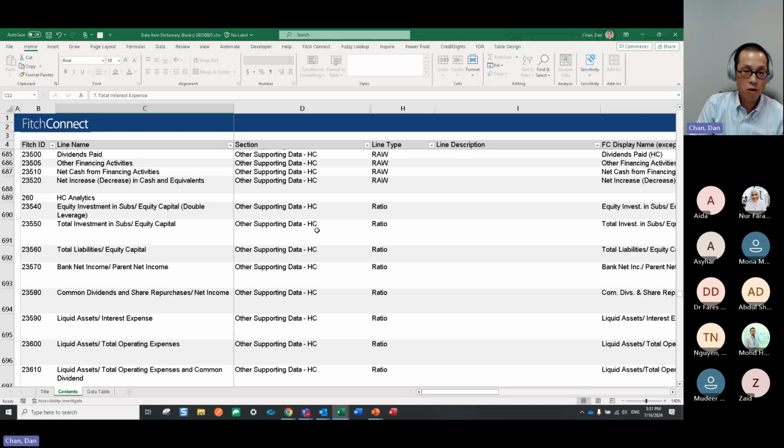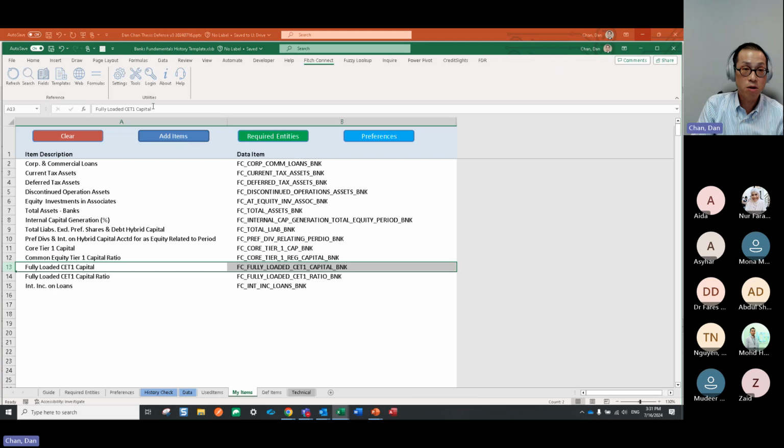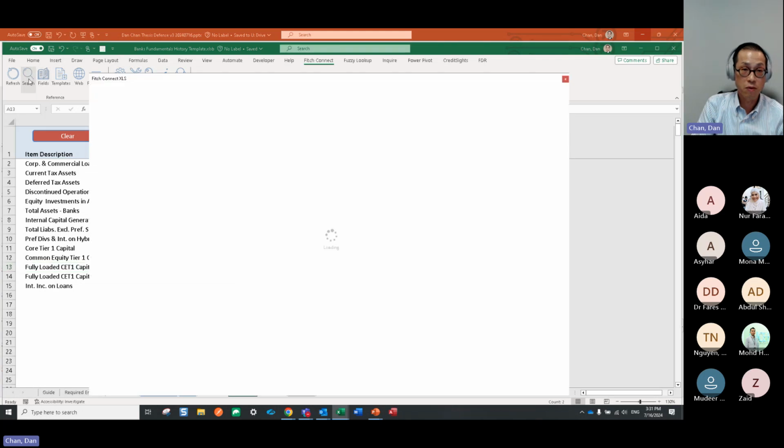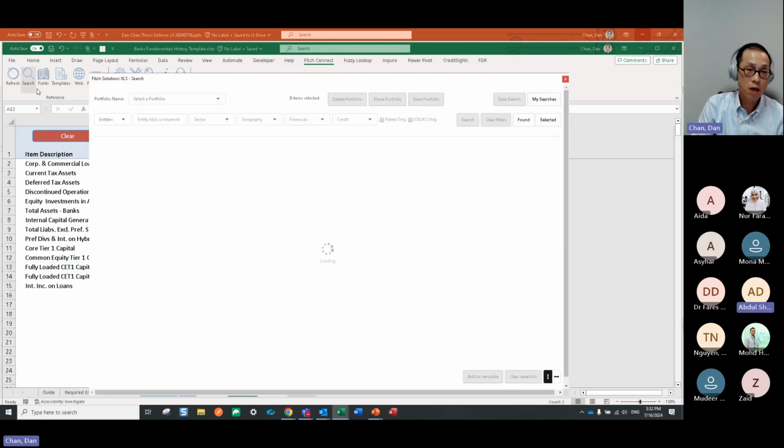So my simple question is this: suppose I want data from Malaysian Islamic banks. I don't want the conventional banks. So how do I do that? I just want my Islamic banks. That will be based on your search criteria.